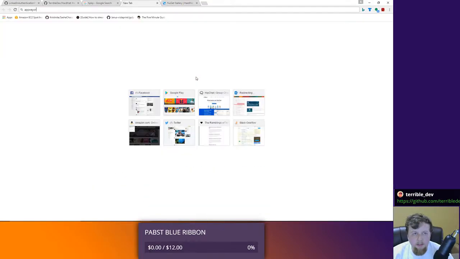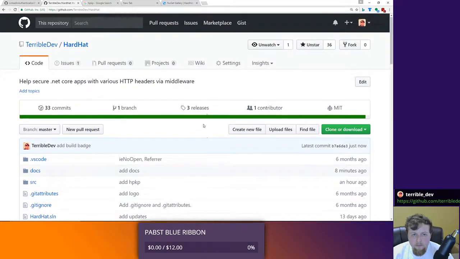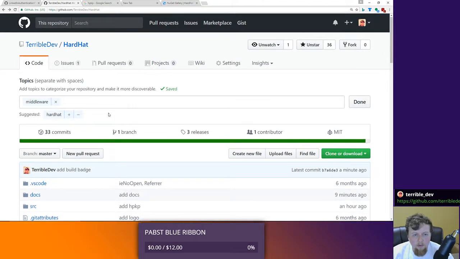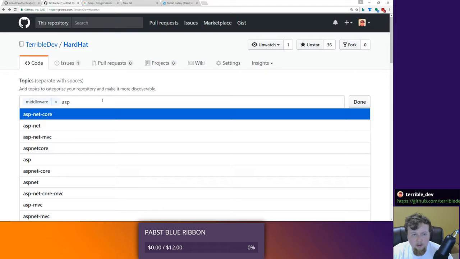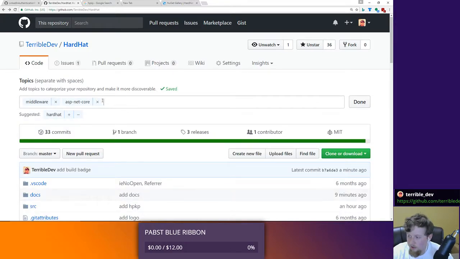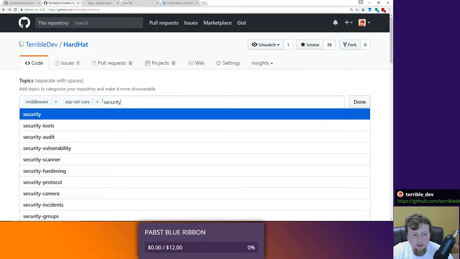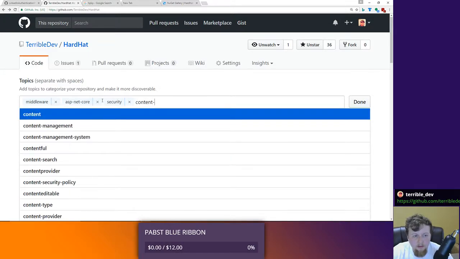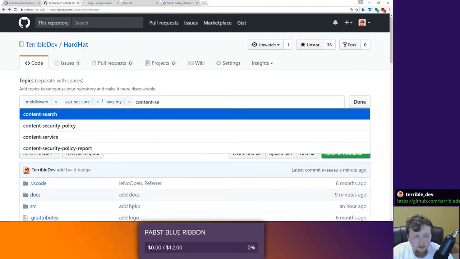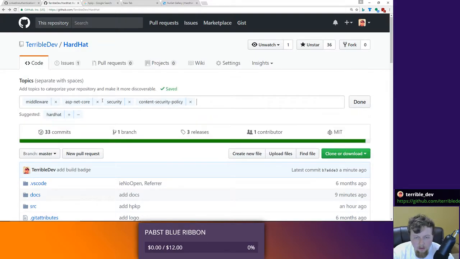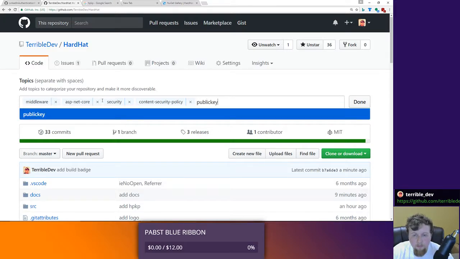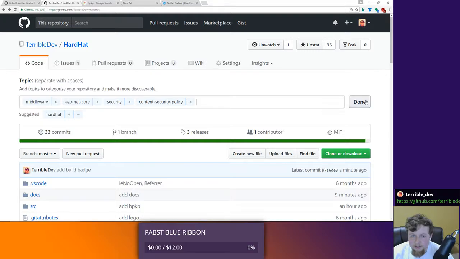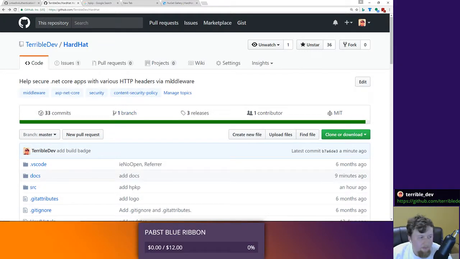Nice. Just a lot of stuff around the documentation. And I think I want to add some topics. Middleware, ASP.NET Core, security, content security policy, public key. No, I'll just add that. That's good. I like it. I like it a lot.